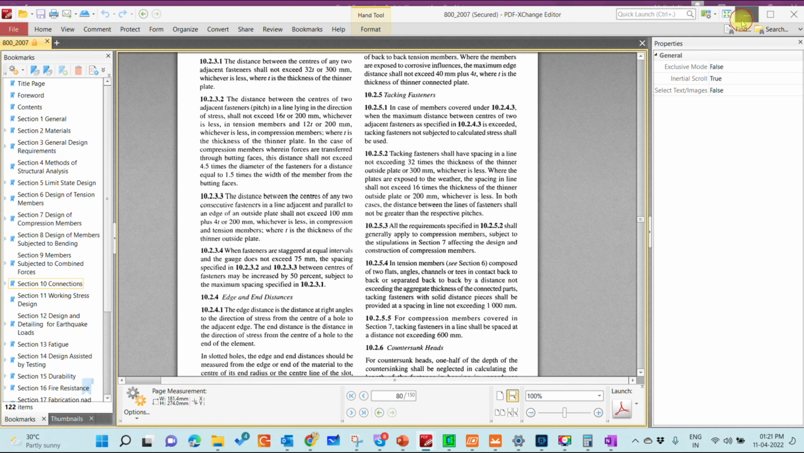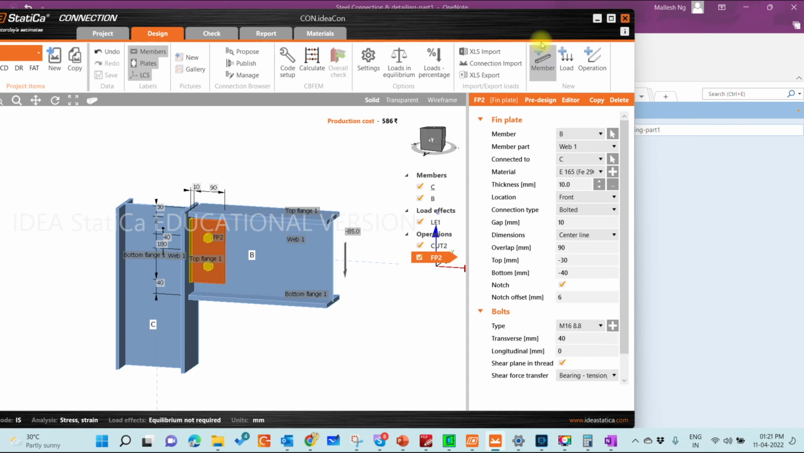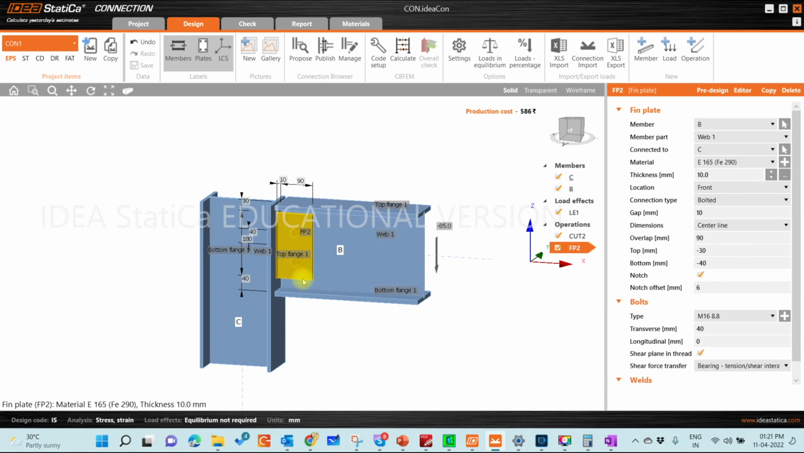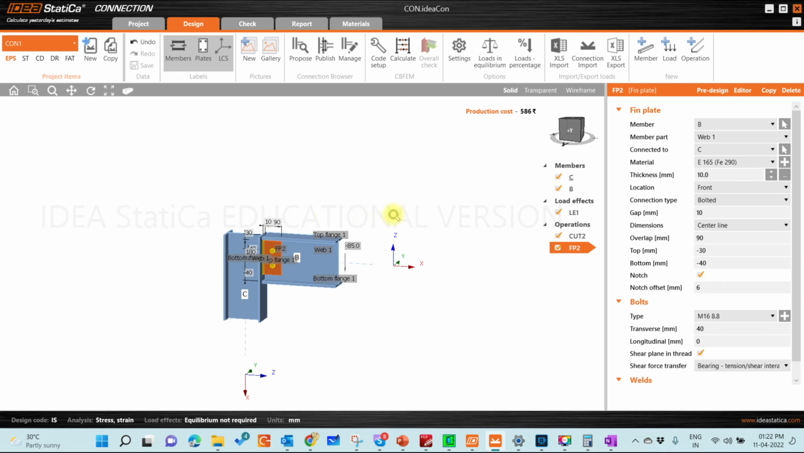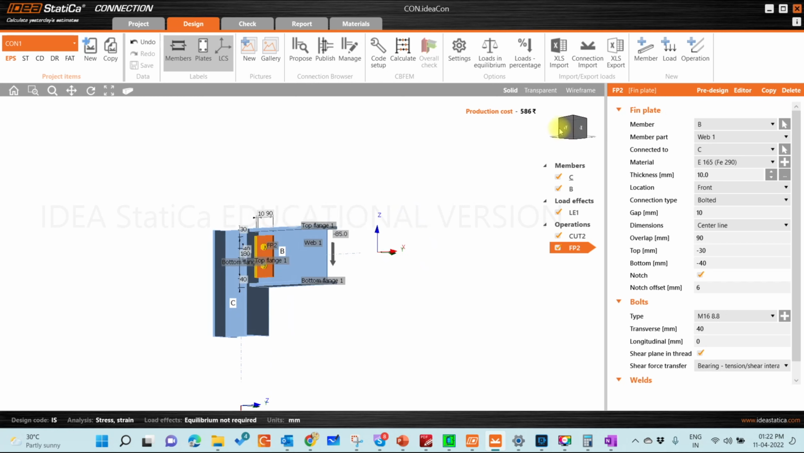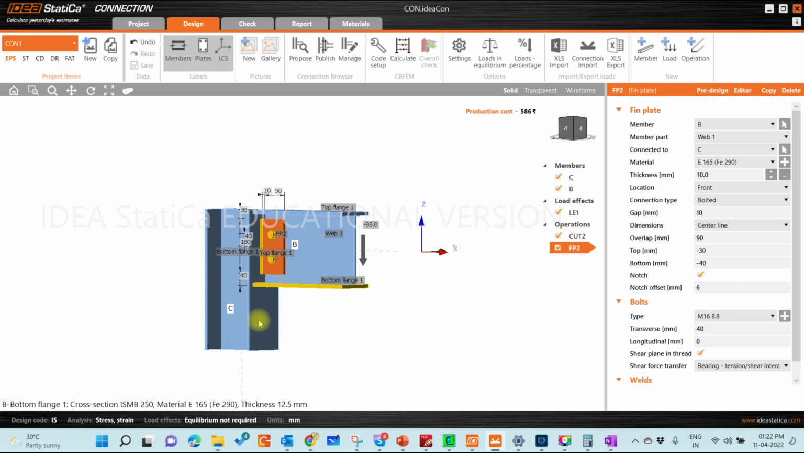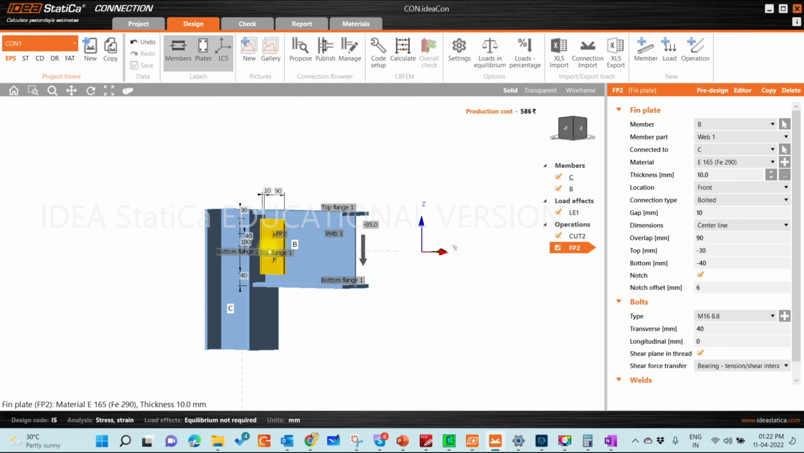It's similar. So I'll show you one connection. Yeah, here. As you can see, this is a simple shear tap connection. I've done it in IDEA StatiCa. This is auto generated, so you don't have to put much effort into this. Here you can change the support and end condition, and you can change the plate size, bolt center to center distance.